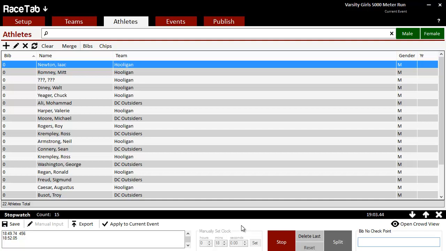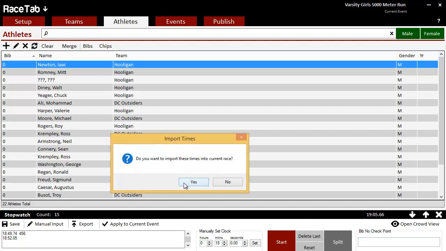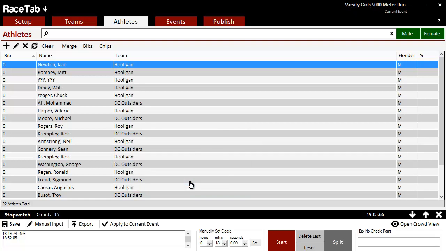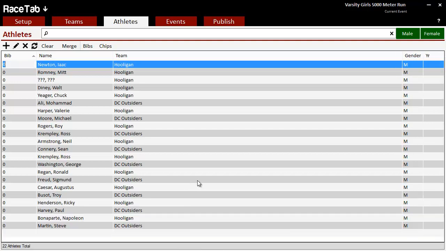So once we're done, we're going to click stop, and the clock stops, and we can either do this manually, we can click save, we can click apply to current event, or we can just click close. If I close this, it's going to say, do you want to import these times into the current race? Now the current race is whatever it says up here in the top right. So it says varsity girls 5,000 meter run. So I can say yes, it's going to import those times.